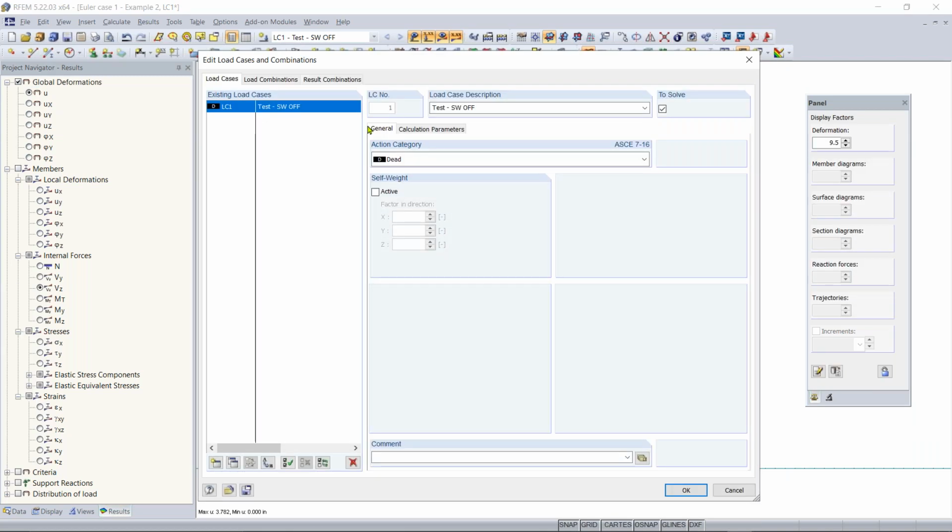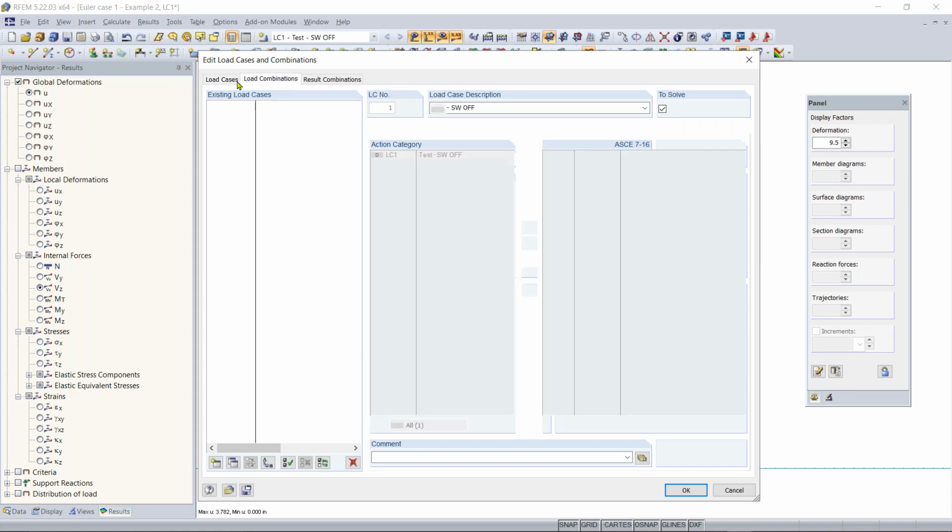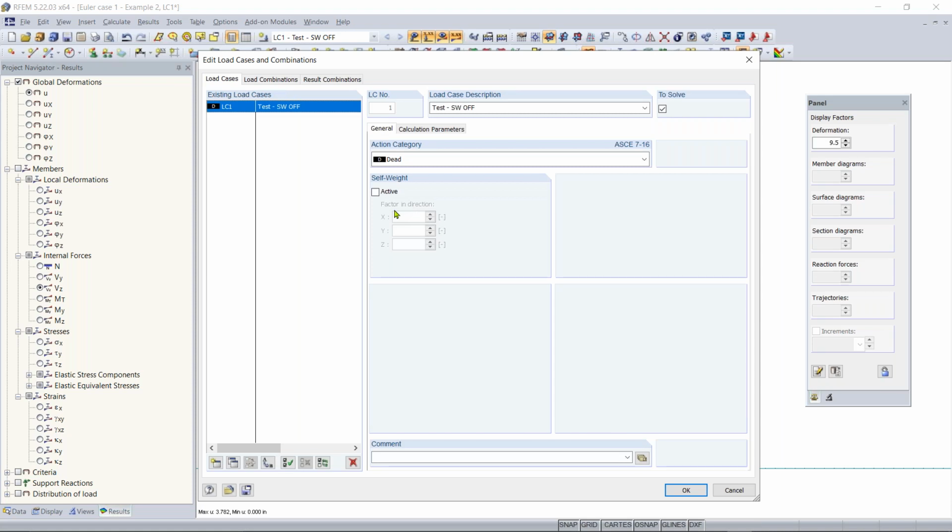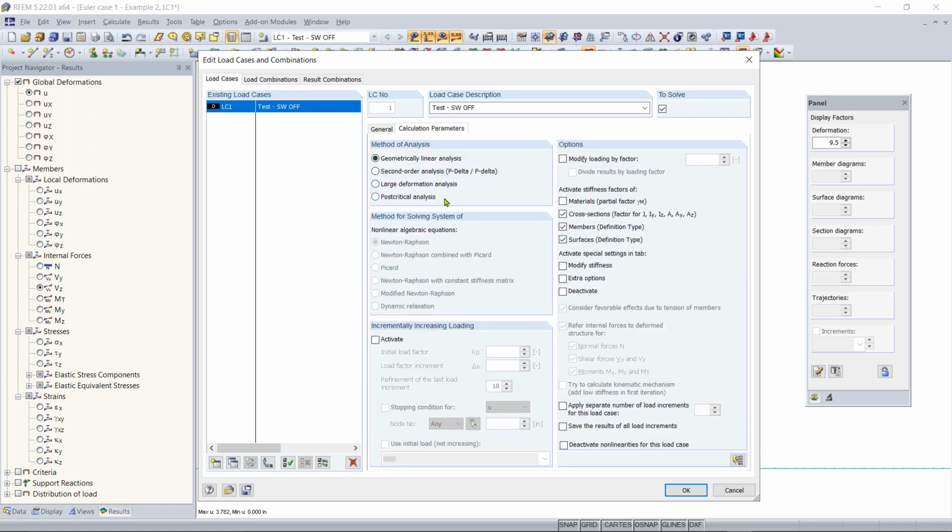And so generally under this load cases tab, load cases are calculated based on a first order analysis, and load combinations are calculated based on a second order analysis. That's just by default, and those can be changed. So under load cases, for example, I can go to calculation parameters, and you can see that for the method of analysis, we are set to a linear analysis. And you can change this to a second order analysis.